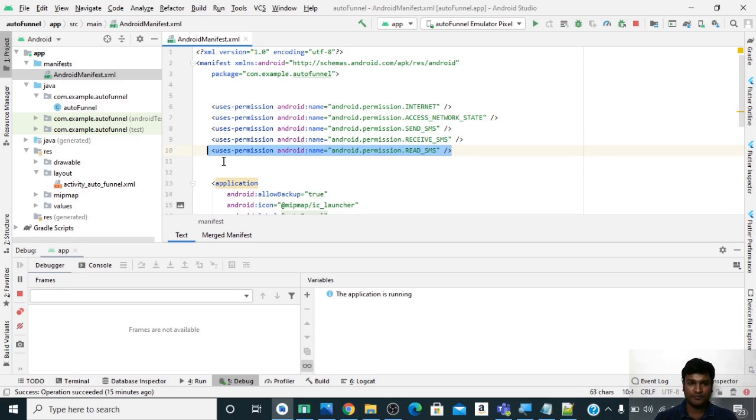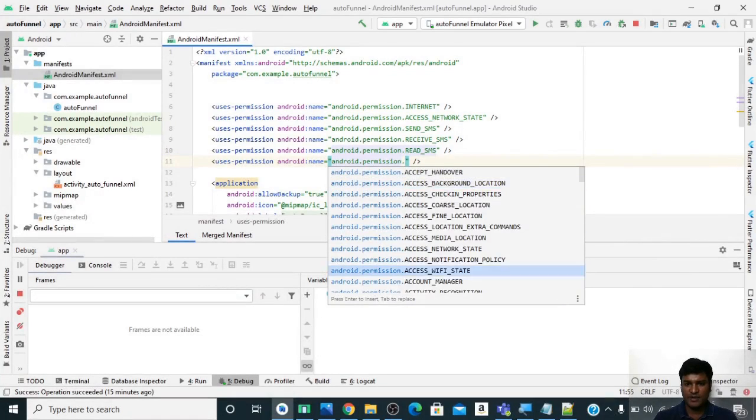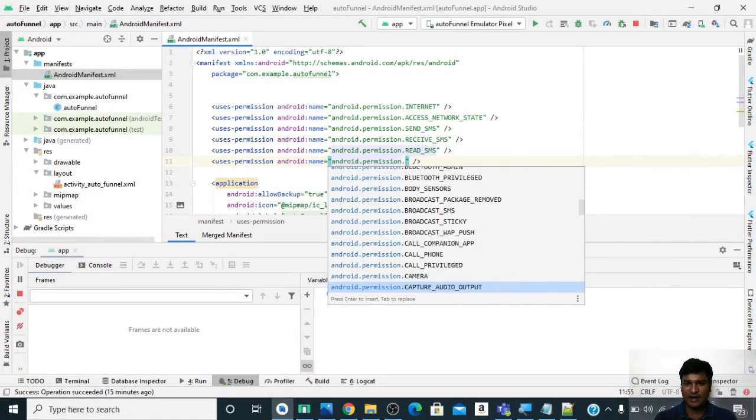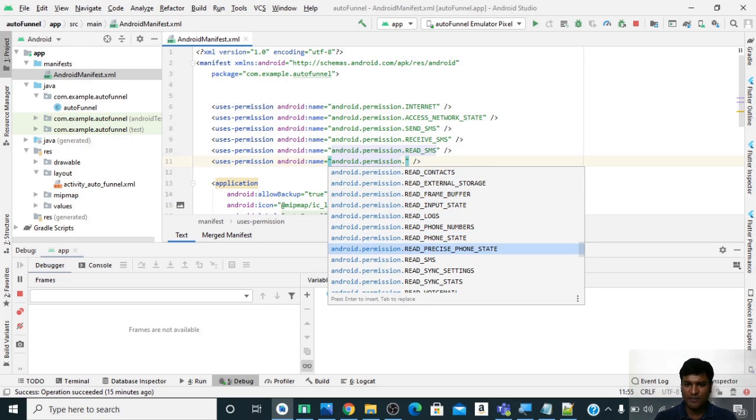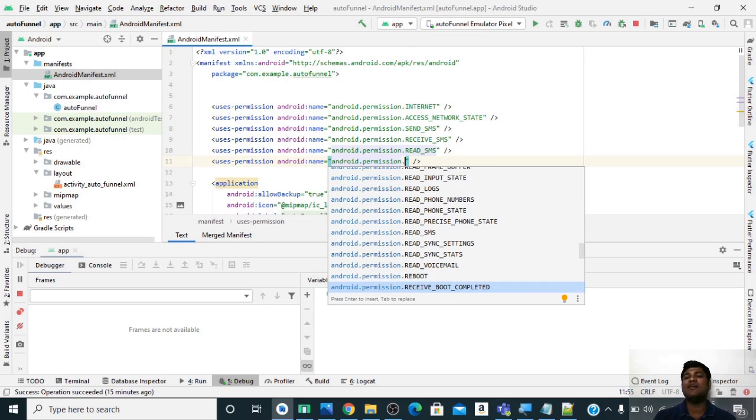Let me show you. You can just type android.permission and a dot, and you see all the permissions which you can send in. You can send in a permission for call logs, like read logs, read phone numbers. An app cannot connect to your Android OS and take things by itself. It has to go through user permission. It has to take your permission to do all these things.